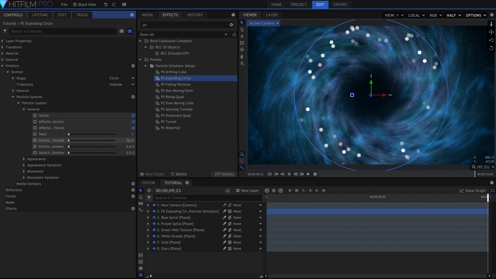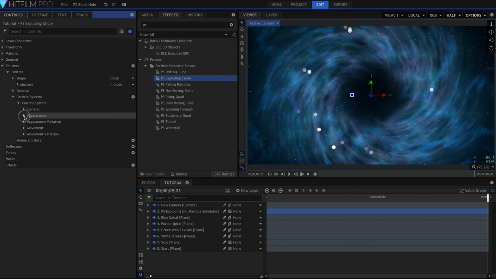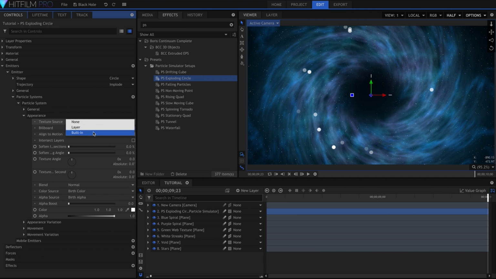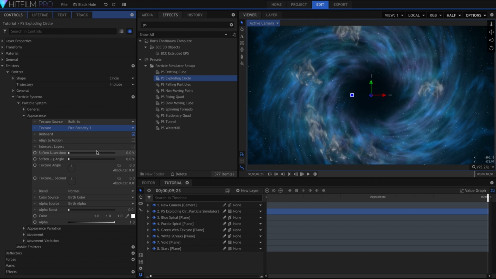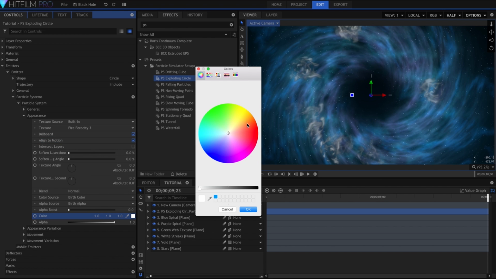In the particle system settings, lower the particles per second to 15. Change the texture source to built-in, and choose whichever you like. I used Fire Ferocity 3. Checkmark Align to Motion so that they turn inwards. Change the color to a bright red-orange, and set the blend mode for the layer to Add.